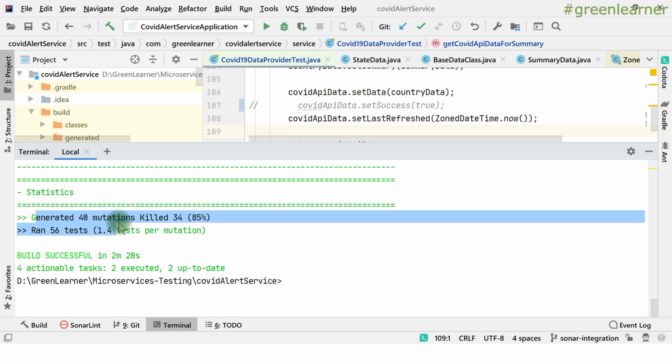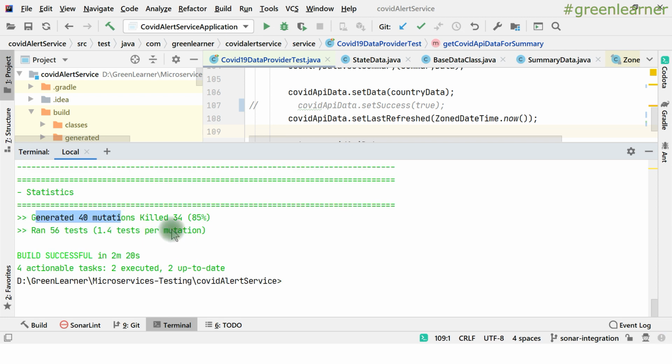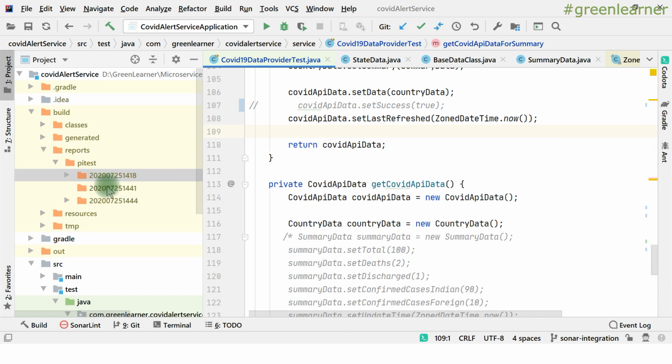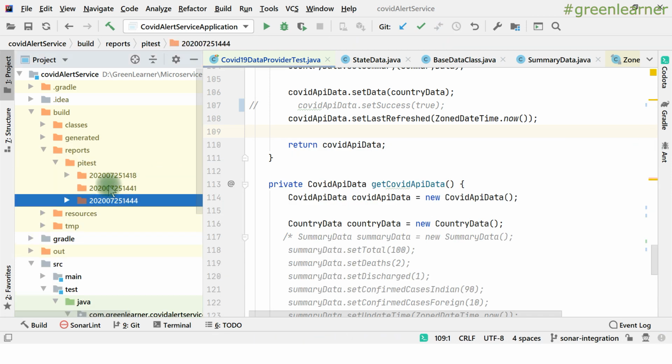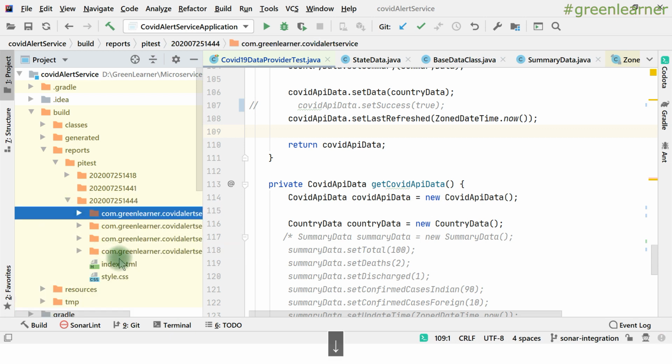So it generated 40 and it killed 34. So let me show you the report. And yes, it generated this report. This is the empty folder, that failed scenario. Open this one.